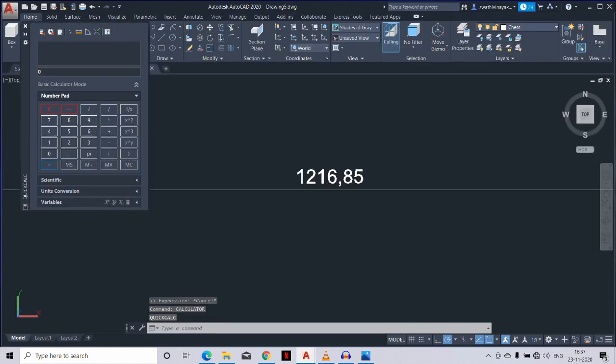We're going to find the ratio. So we have to enter the least value: 16 divided by 1685 space. Just select the value over here. Control C. Now we have copied the values.